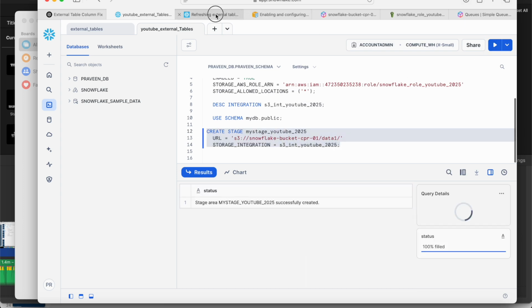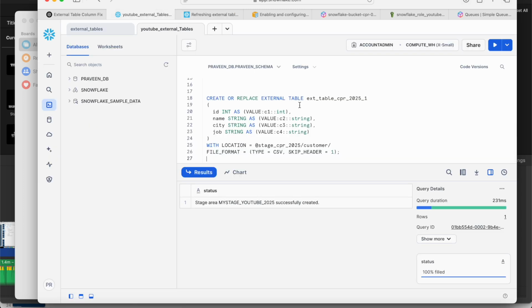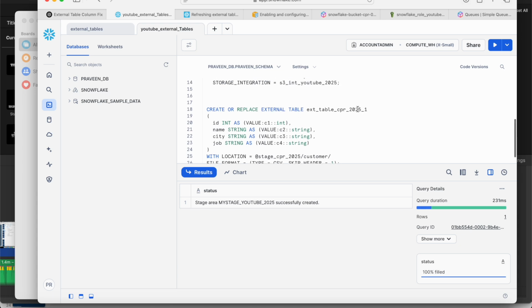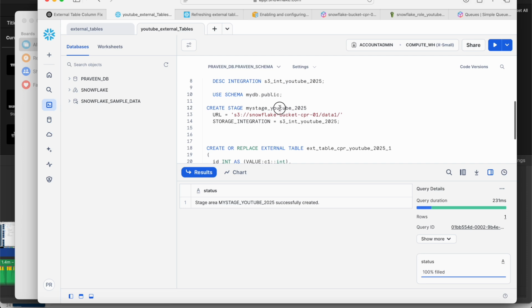So now let's go to the documentation. Once you are done with the stage, you can use that and create the external table. That's what they have mentioned here, right? We can just create the external table. Okay, so that's it. So I'm just creating an external table here, I'll just name it YouTube, that's it. ID, name, city, job, with location. What is the stage we have to mention? This is my stage, right?